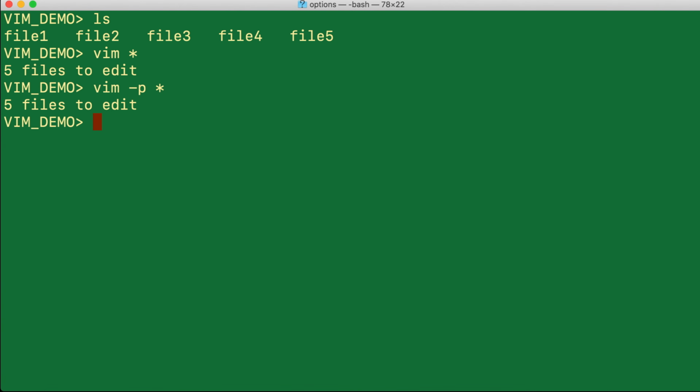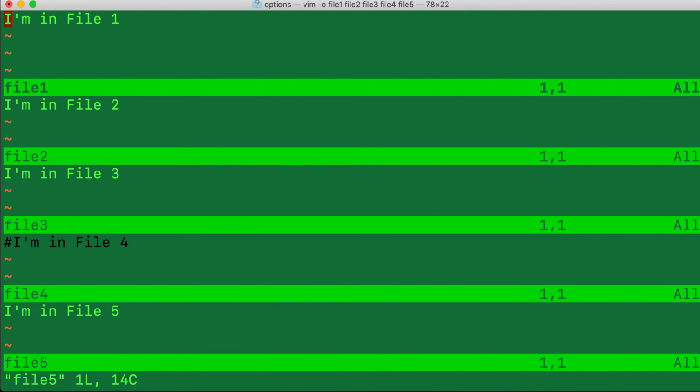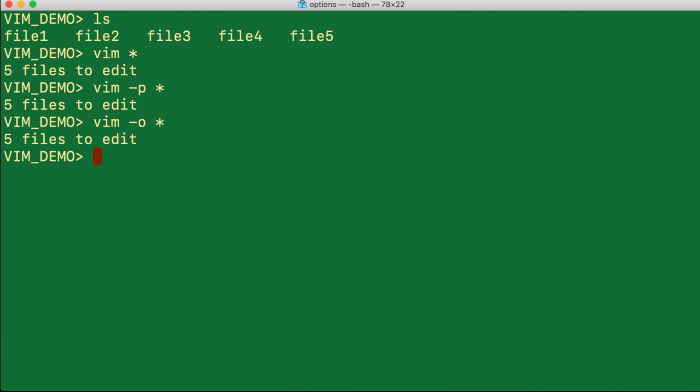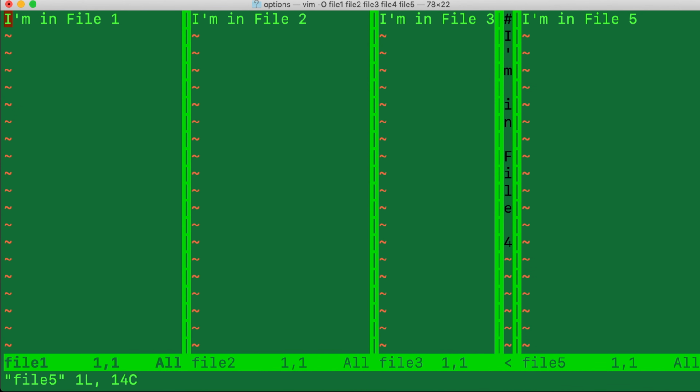To open multiple files in a single window, splitting them horizontally, use vim -o followed by file names. Okay. And to switch between files, hit Ctrl WW. To open multiple files in a single window, splitting them vertically, use vim -uppercase O and then file names. Again, to switch between files, hit Ctrl WW.